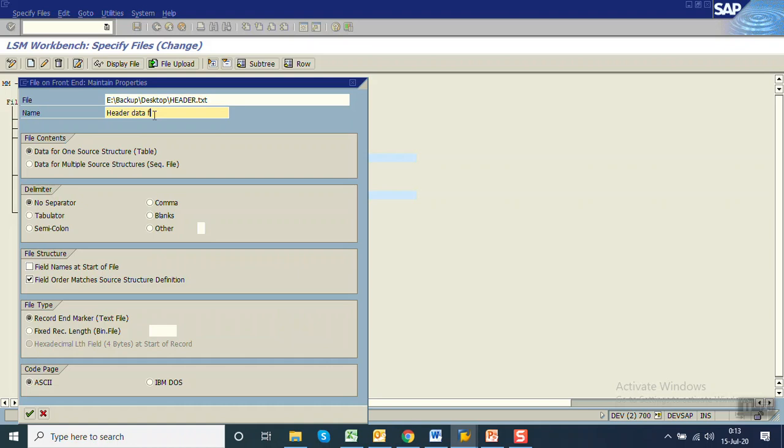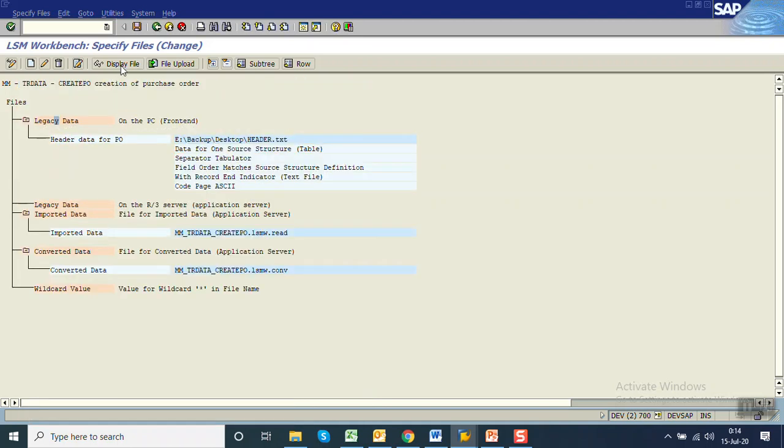Header data for PO, data for one source structure, and my fields are separated by a tab, that is tabulator. I don't have field names at the address starting in my text file, so continue as the field order matches the source structure. Press enter. Now we have assigned the header.